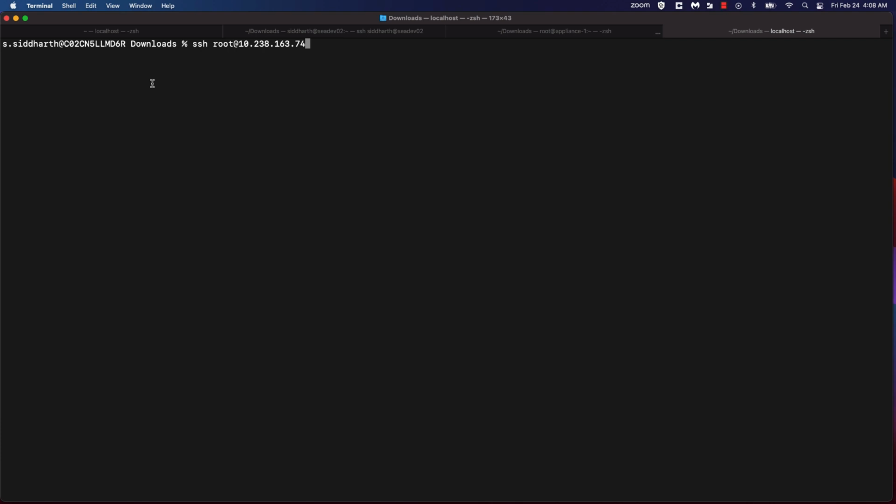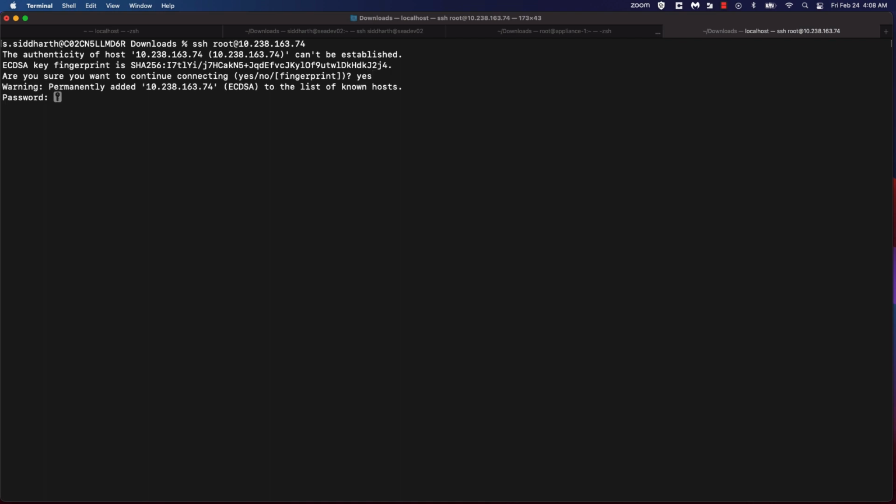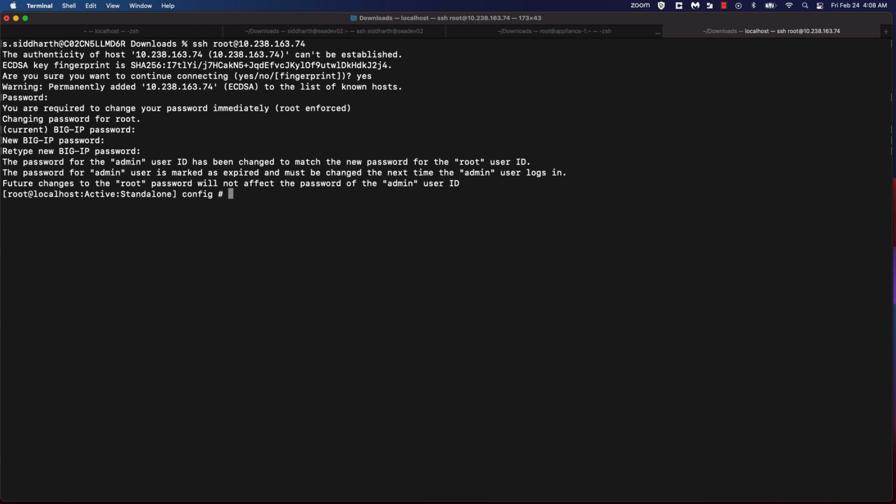So let's log into the rSeries tenant via SSH. Because it's the first time I'm logging into the tenant, I'm being prompted to change the password. Let's go ahead and do so. So I'm changing the password for the root user. Okay, as you can see, I'm logged into the rSeries tenant.